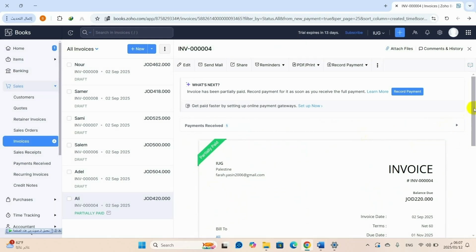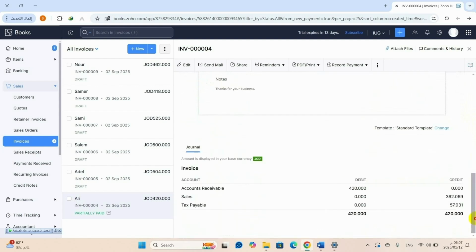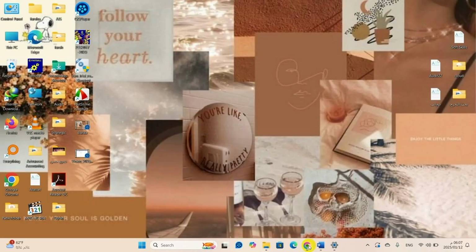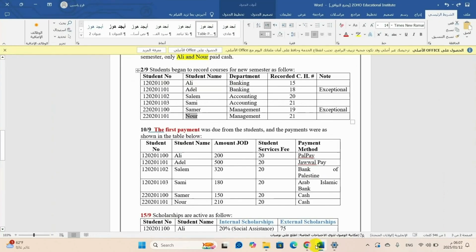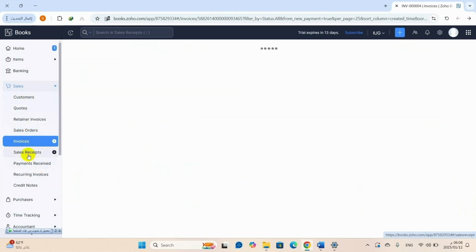Okay, this is the invoice. And this is the original journal, not for payment but for invoice. Student fees, this 20, we will create with this amount by making a sales receipt. Why? Because this is another type of revenue and paid by the student in cash. So we will go to the sales icon, to sales receipt.